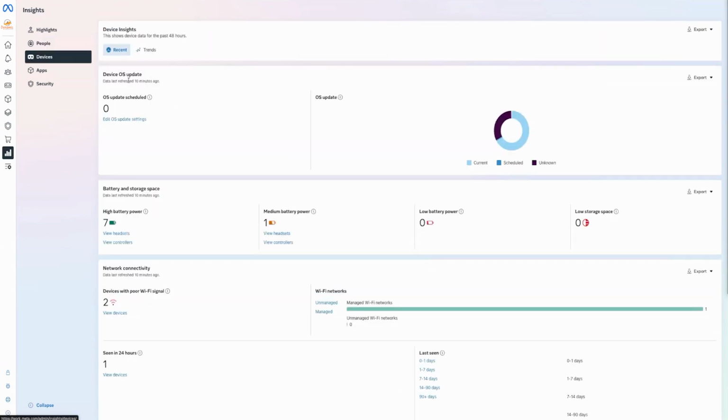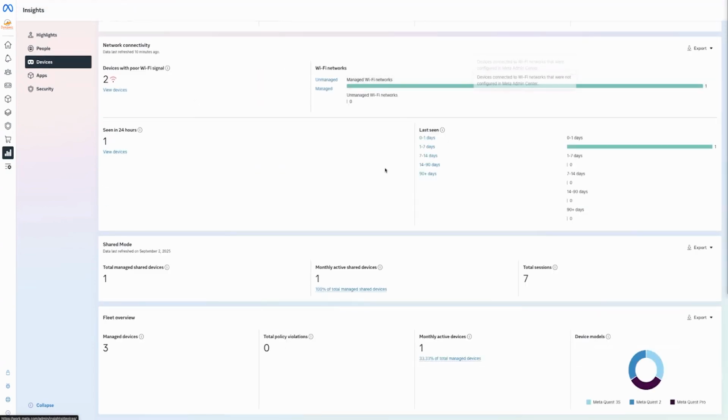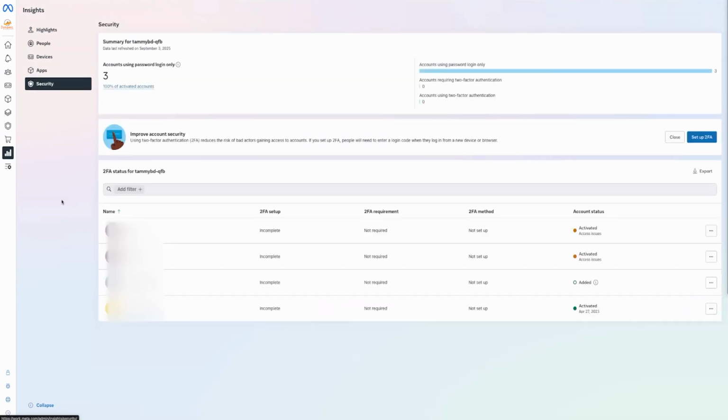Devices is more about your headset use, which ones need OS updates, battery and storage space on them, which ones are using which networks, when they were last seen. You can see information about your apps, how they're being used, which are being installed, what's more common amongst your users, and any security data here as well. Who's set up their 2FA if it's required as part of the policies, what method they used. So all sorts of information as well.